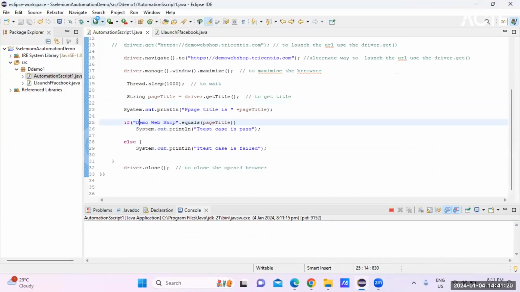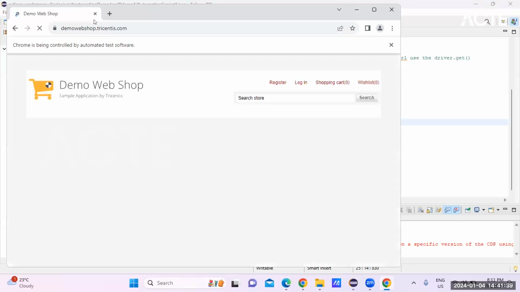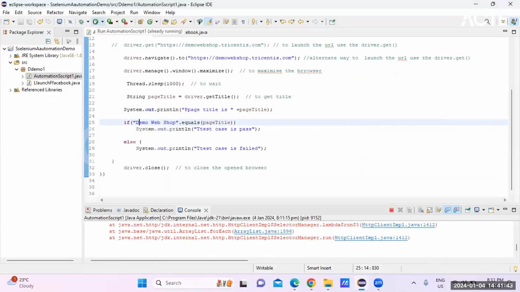Let's rerun again. Within 3 seconds, it has passed all the validations, right? That is why automation is very fast compared to manual. Prashanti's system is very slow. Okay, so let's see what our output is.